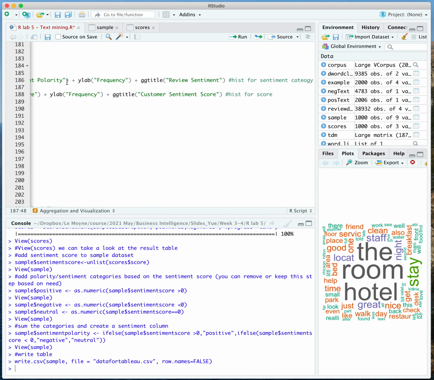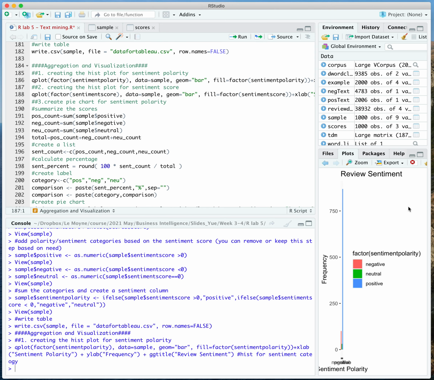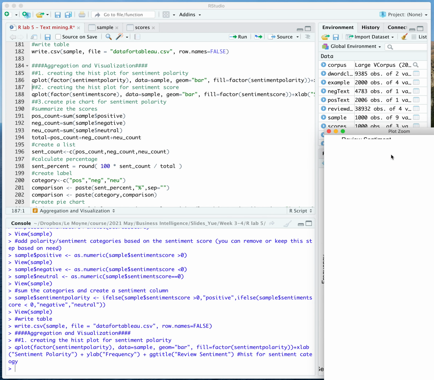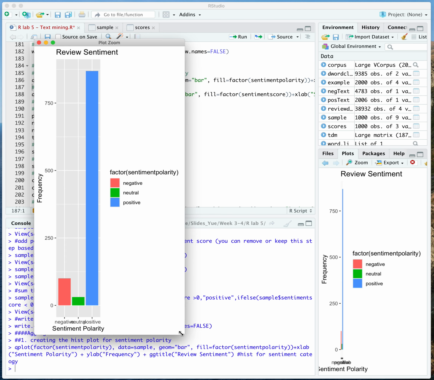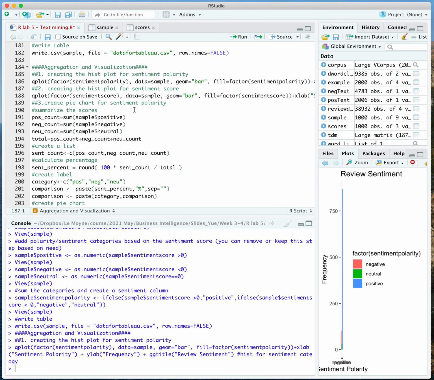So all these different arguments are flexible. You can change them based on your own need. So let's run this line. Once we run this line, you will see that, let's make this a little bit bigger. This is basically a histogram for all the sentiment polarity results that we have created for the sample data. If you look at this result, you can see that most of the reviews are actually positive. Some of them are negative and a few of them are neutral. So this is the bar plot for our sentiment polarity.